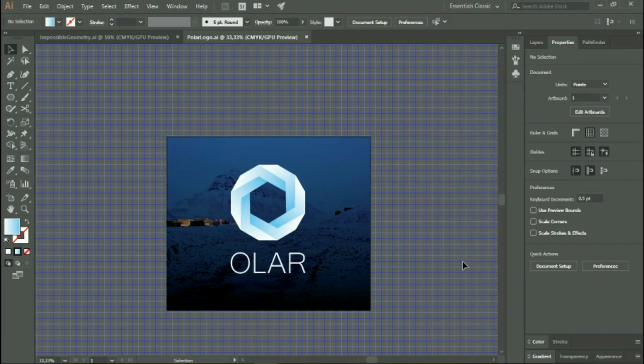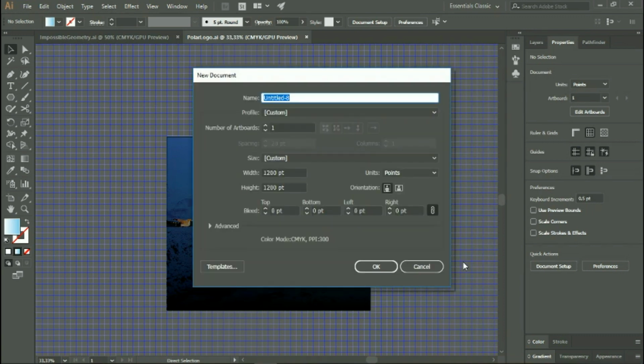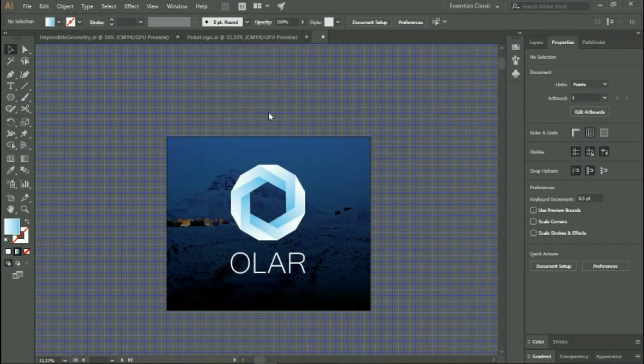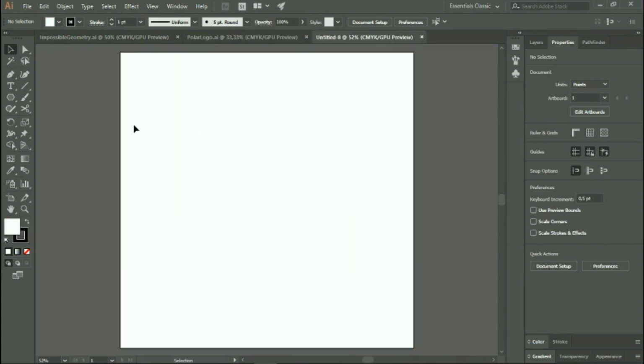My name is Alex and in this tutorial I'm gonna show you how to design this polygon logo in Adobe Illustrator. So let's start with a new document. Ctrl N or Command N on your Mac to bring up the new document panel, and I'm gonna size this canvas with 1200 by 1200 points. Click OK to start a new document.